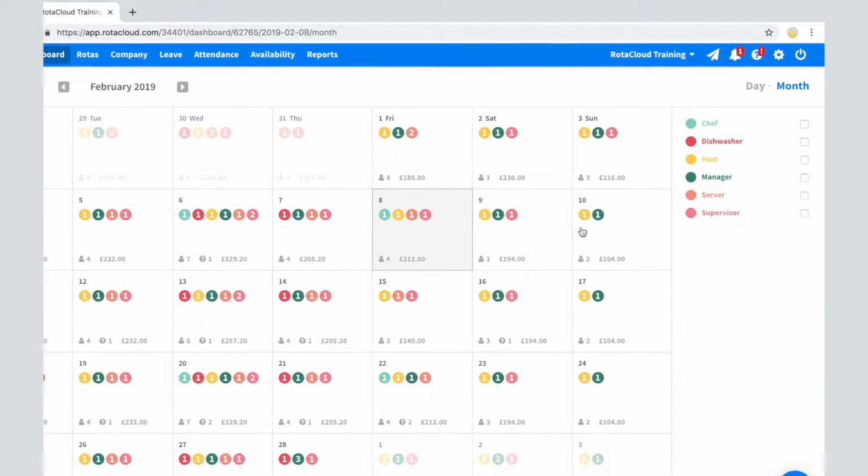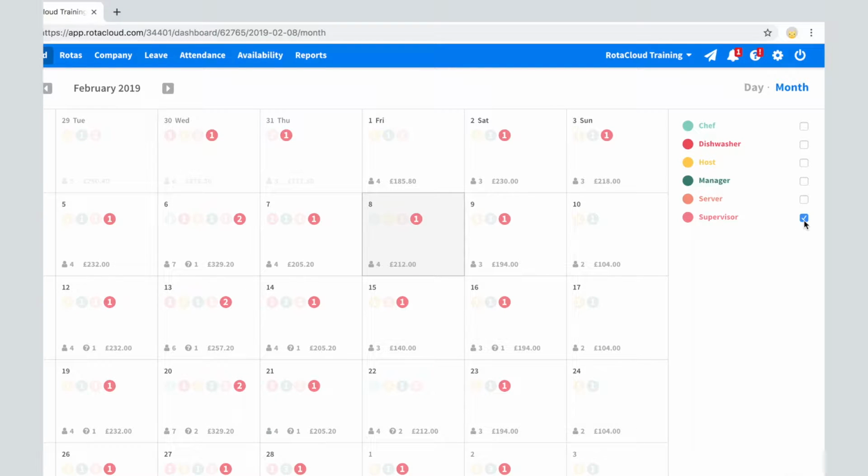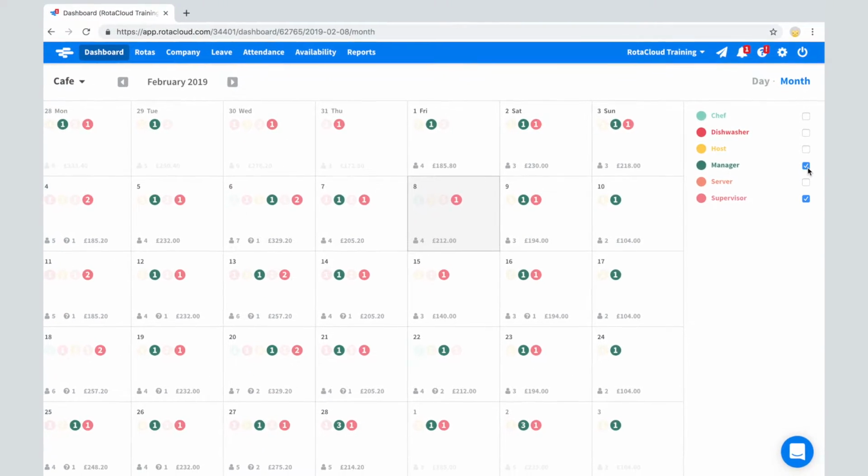The month view is also a great tool for isolating particular roles and is a useful planning tool to help identify staffing levels and spot gaps in the rota.